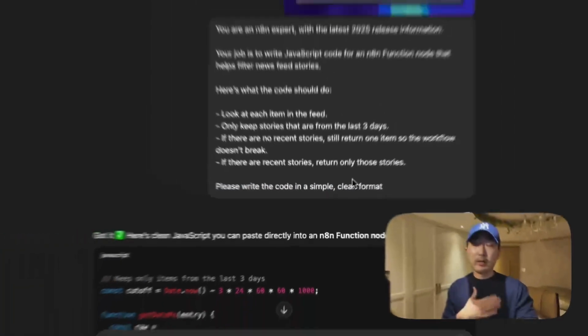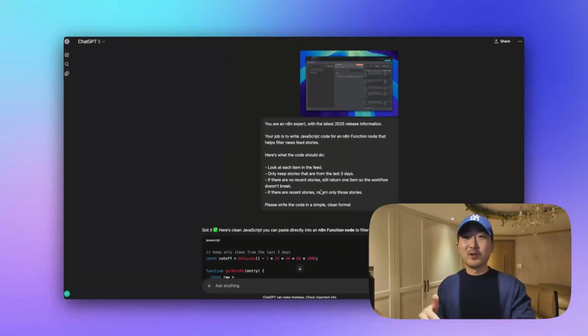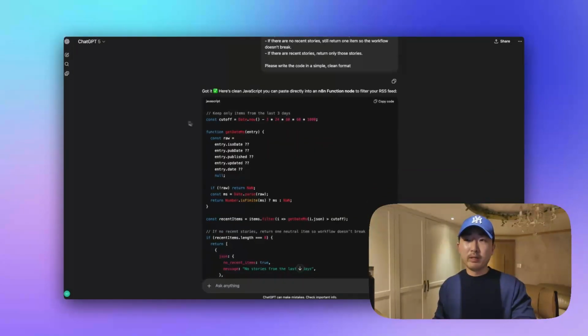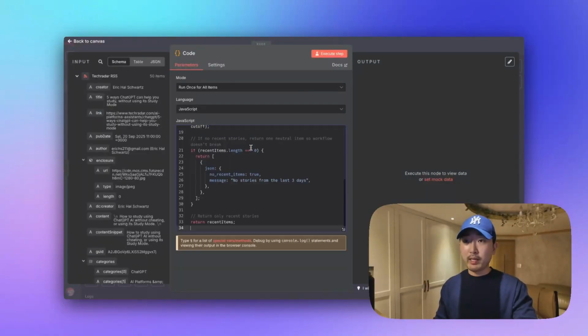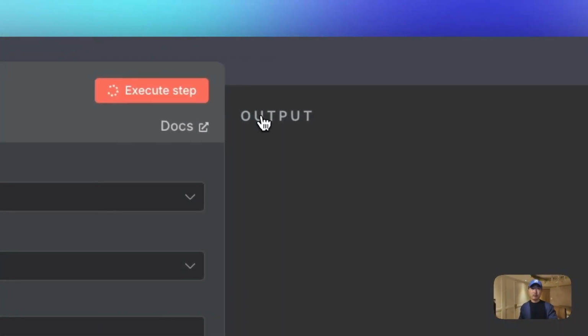Just to be transparent here, I don't know how to code either. So this is where relying on LLMs can really help you, because LLMs these days can write all the code. Do you really need to understand everything that's being written? If you do, that's great. But if you don't, you just test and iterate. So it gave me this code. I just copy this code here, and then I paste that into the JavaScript. And let's execute this to see what it comes out with.